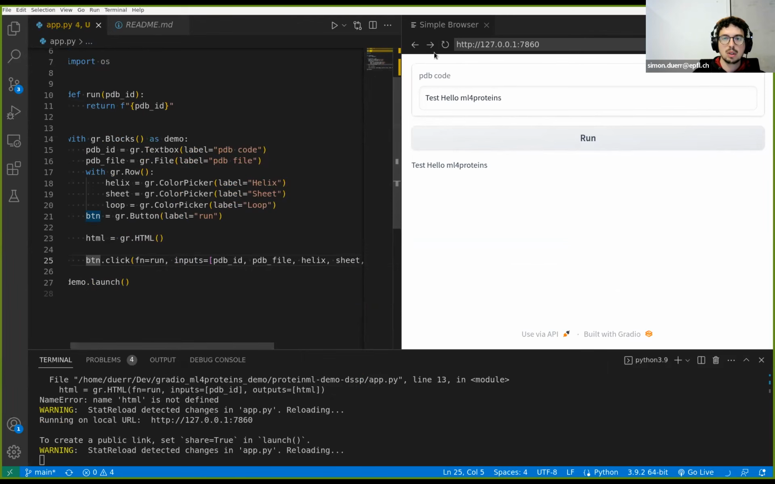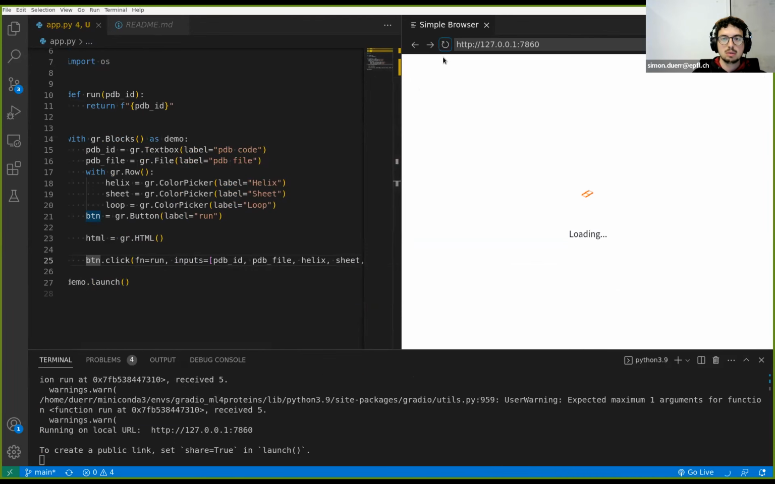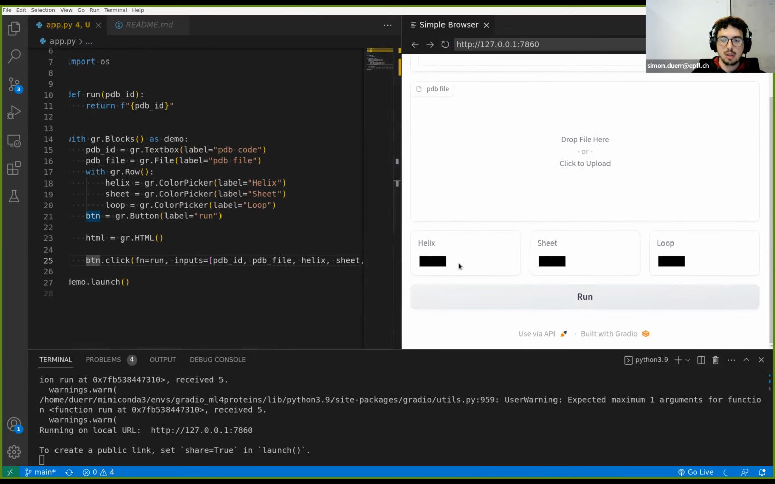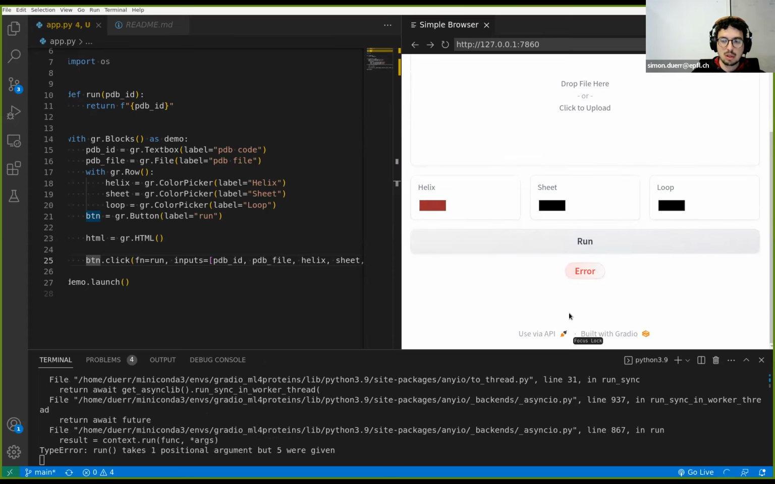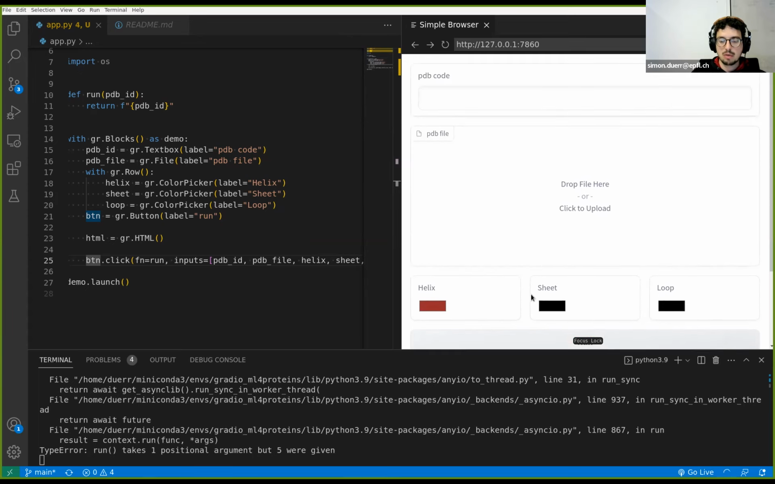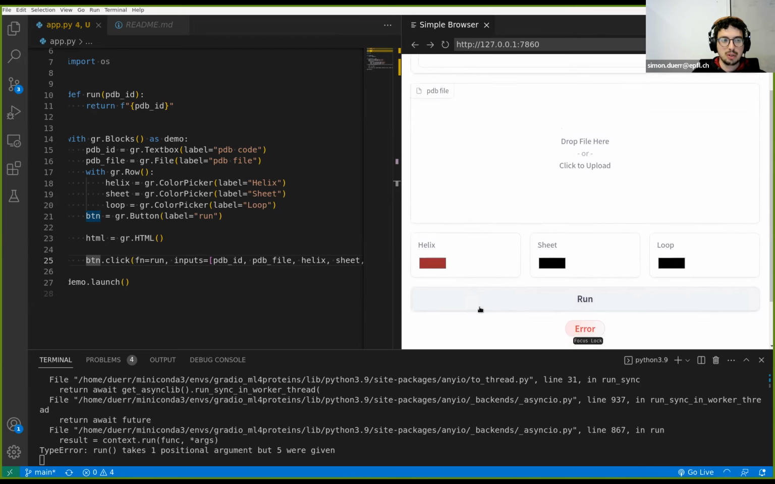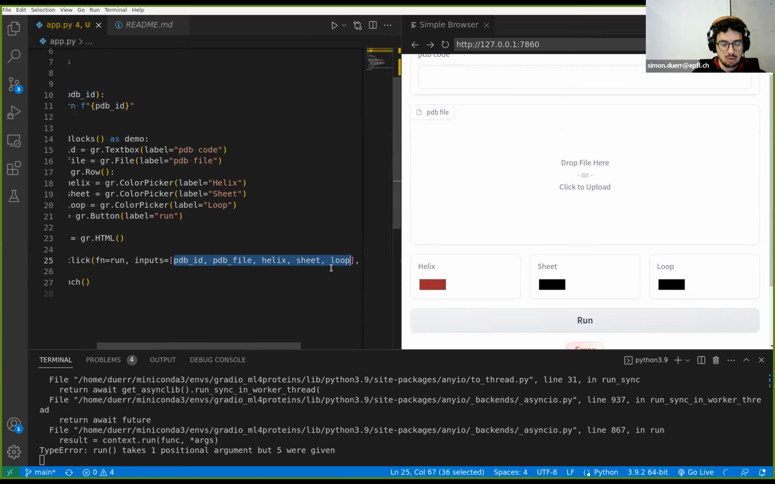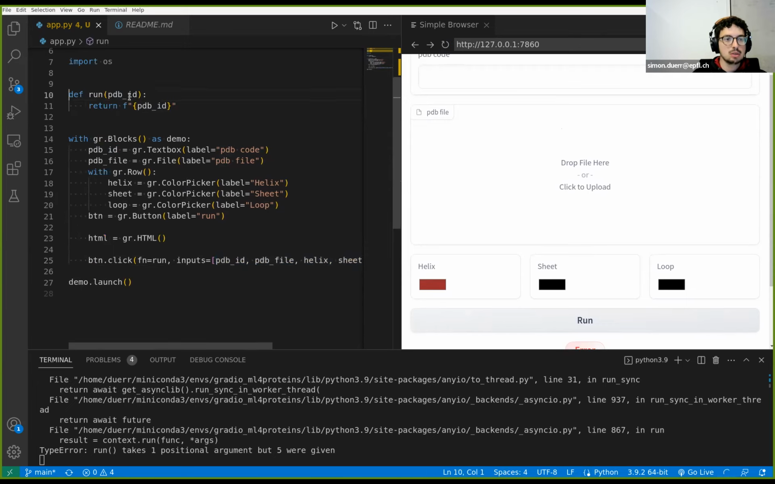have now our PDB code, we have our PDB file. So if I click here, I can upload the PDB file, and here you can also select colors, but still, nothing is happening because at the moment our app just outputs a text input. So first thing we need to do next is get all these attributes also to our run function.